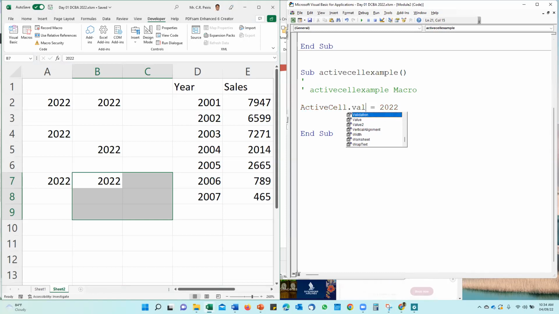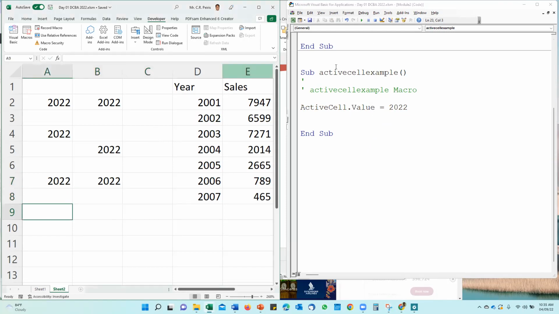Now I am going to type value. You can see value, right? There is no change yet. When I run, you can see it will just change, right? 2022, right?